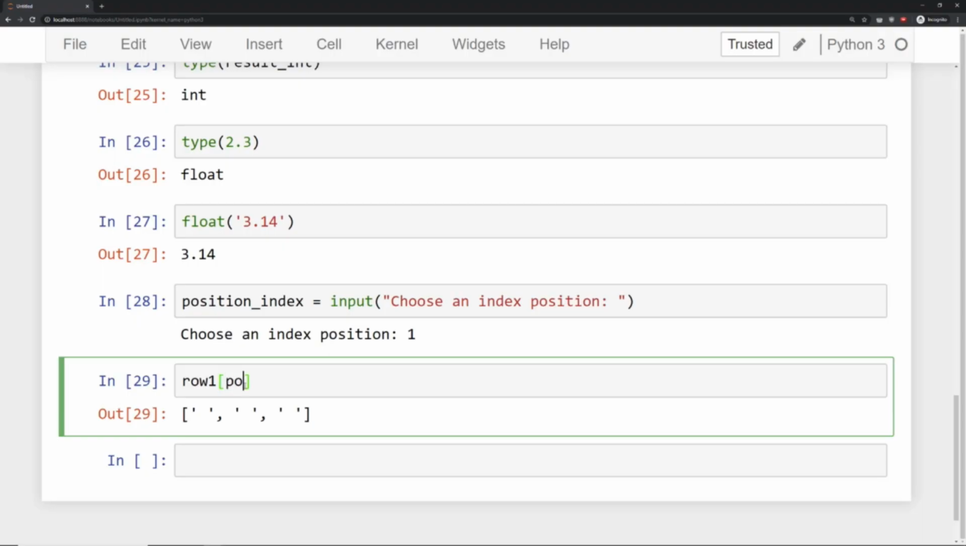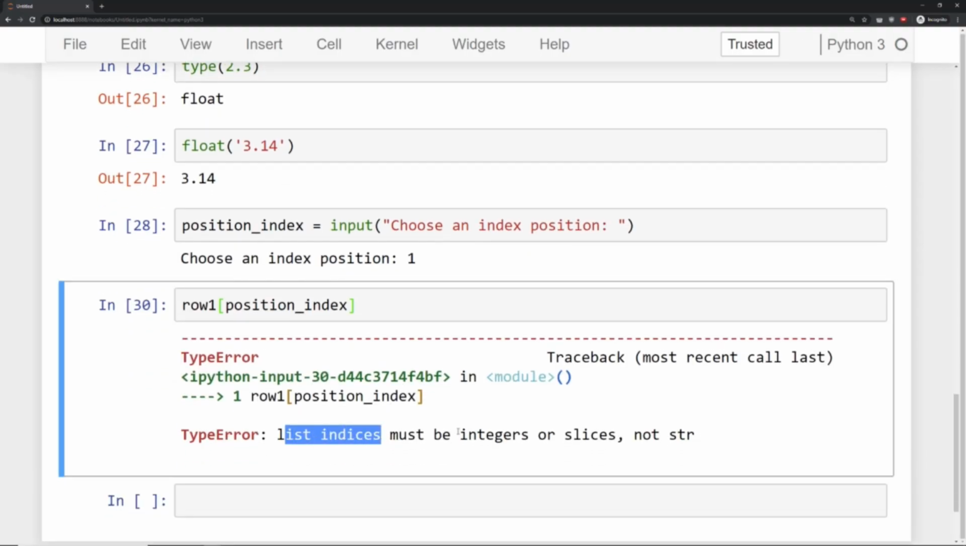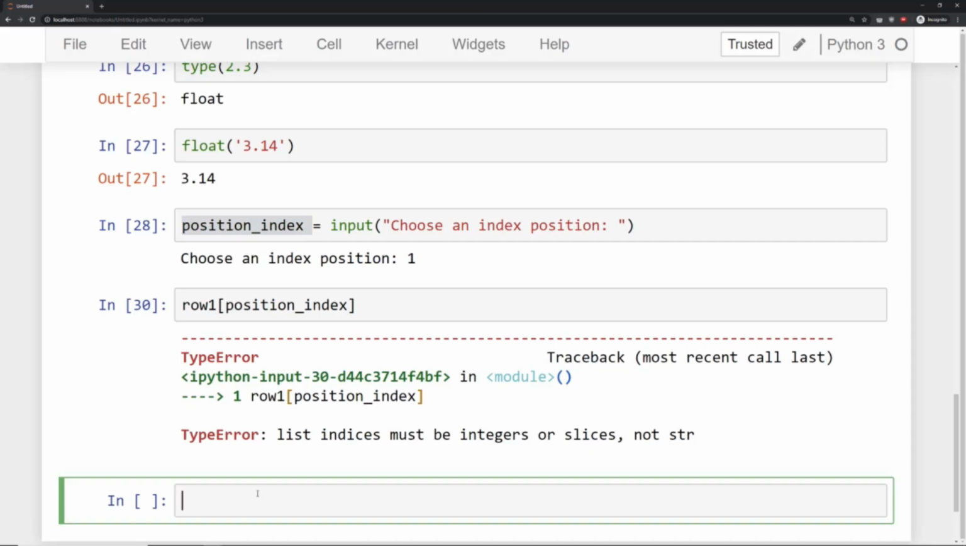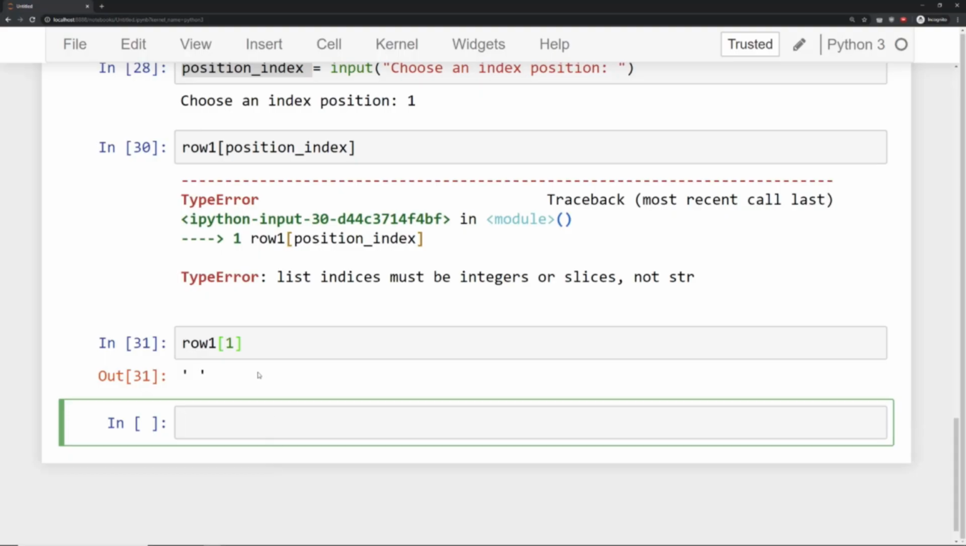Unfortunately, I can't just pass position index in here. I'll get an error, and that's because the list indices must be integers or slices. They can't be a string. So position index here is actually still a string. Really what's happening is I'm trying to say row 1, and I'm passing in the string 1, which is the error. I actually need to pass in an integer, as we've already seen in the list lecture.